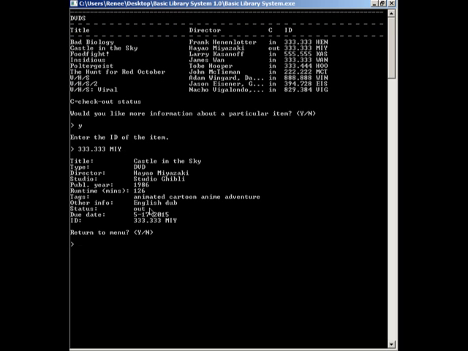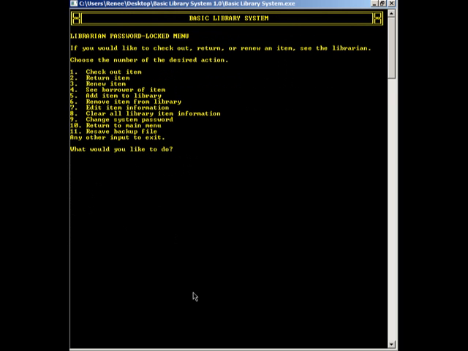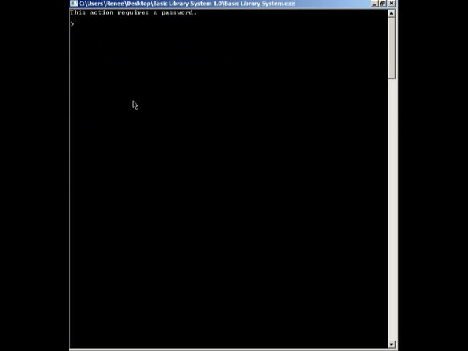So library goers, when they look at Castle in the Sky's information, can see that it's out and when its due date is, but they can't see the borrower's name for privacy purposes. If you want to see the borrower's name, only you can do that, the librarian. So there's an option for that in the librarian menu. It's number 4, see the borrower of an item.